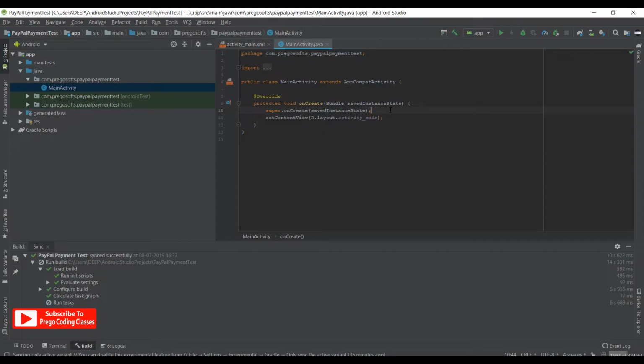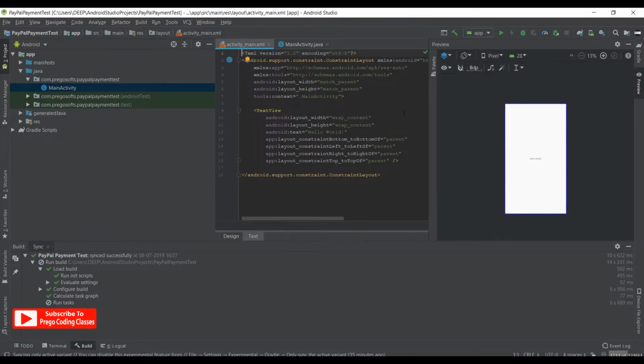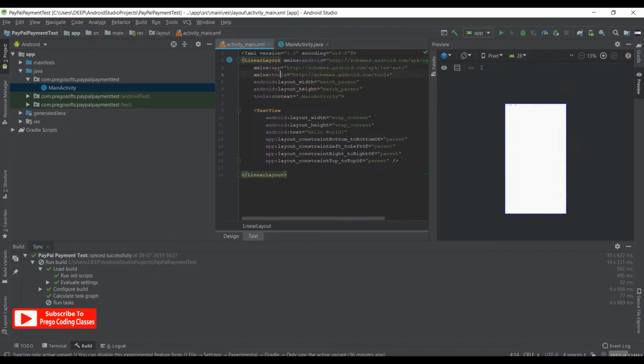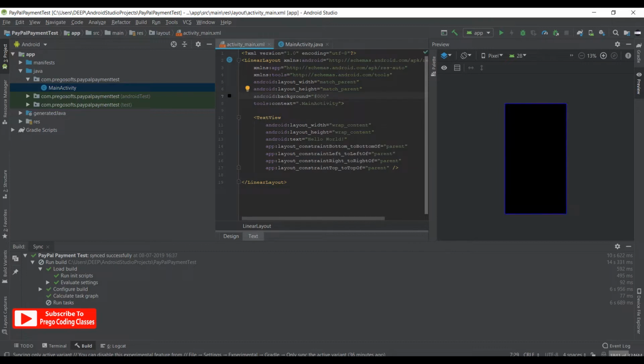So I have already created a new project whose name is PayPal Payment Test. And in here, we'll go to the layout. And in the text tab, we'll just design our layout first. So we'll get rid of the constraint part and we'll say linear layout. I just want to make it very simple and fast. So in the background, we'll say #000, which gives it a black background.